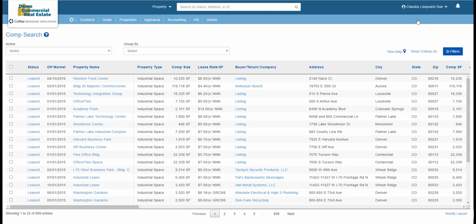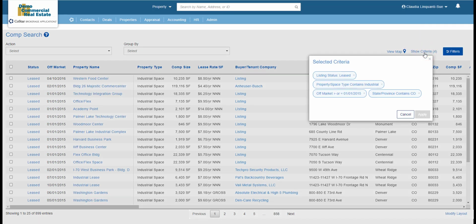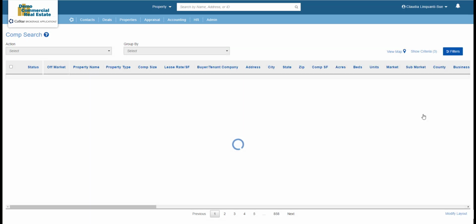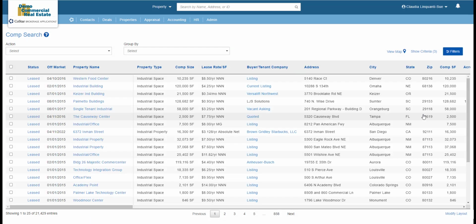You can see how many filters have been applied to the list next to the Show Criteria option. Click on that option to see exactly which filters have been applied. You can remove a filter by clicking the X next to it. Click Apply to save your changes, or Cancel to close the selected criteria window without refiltering the list.